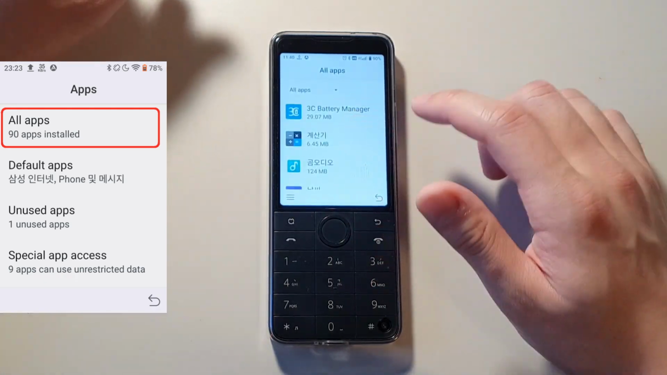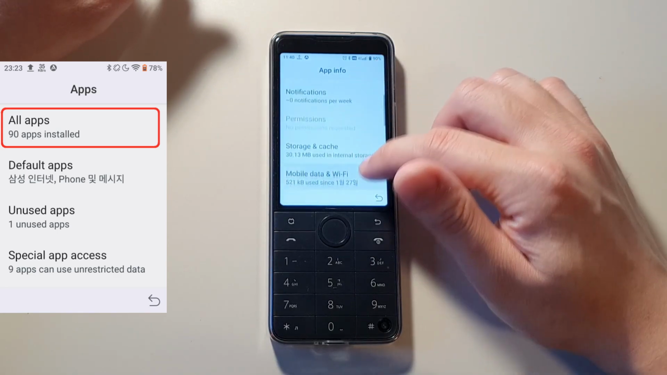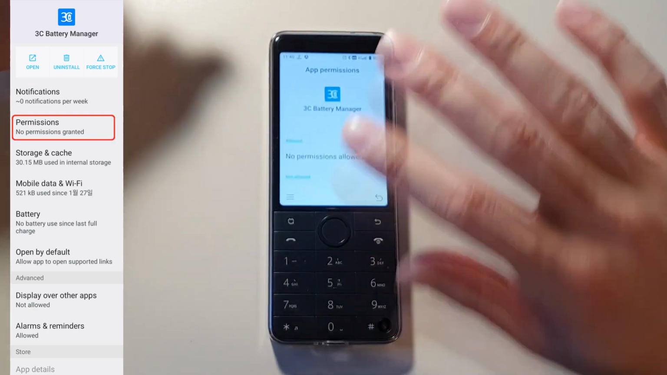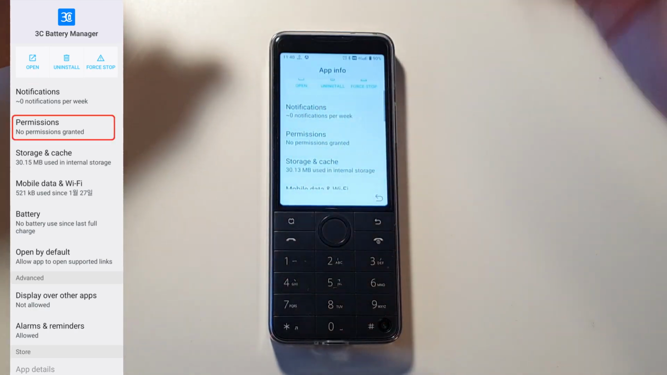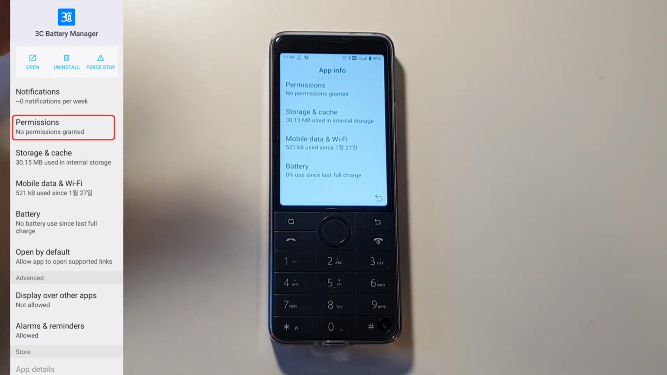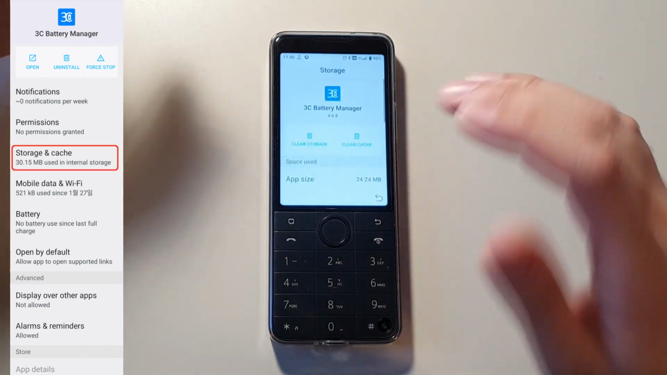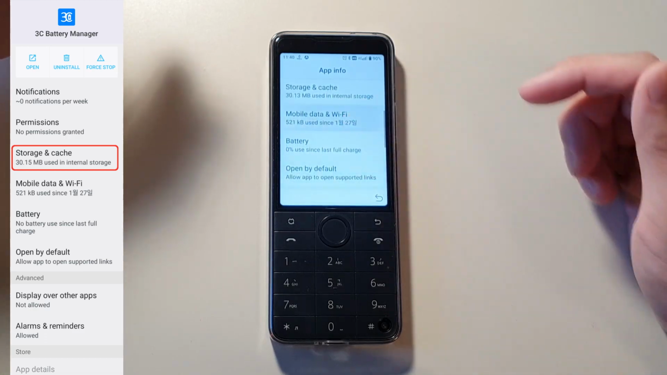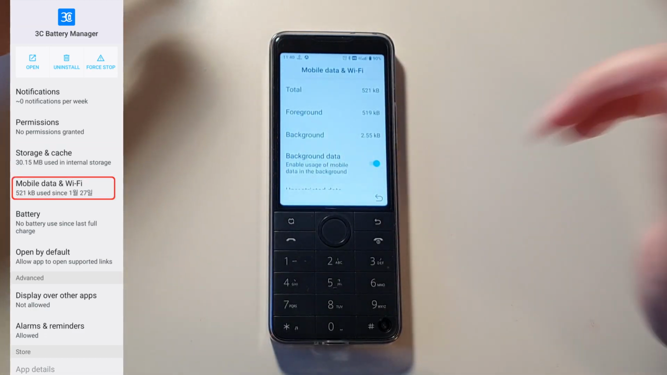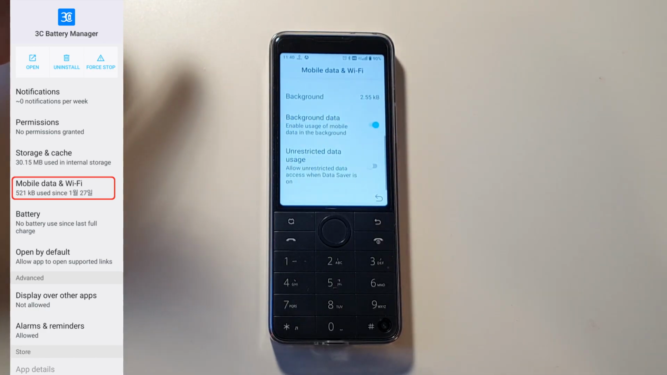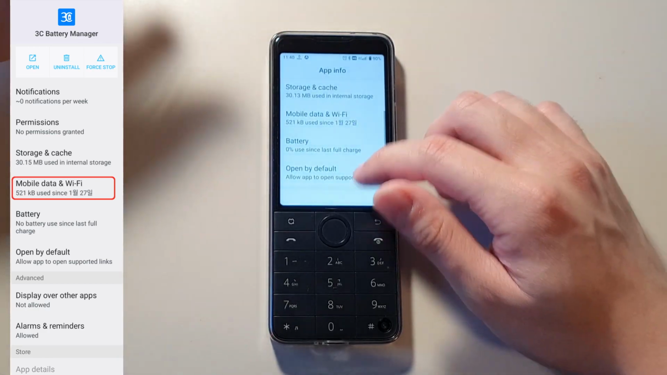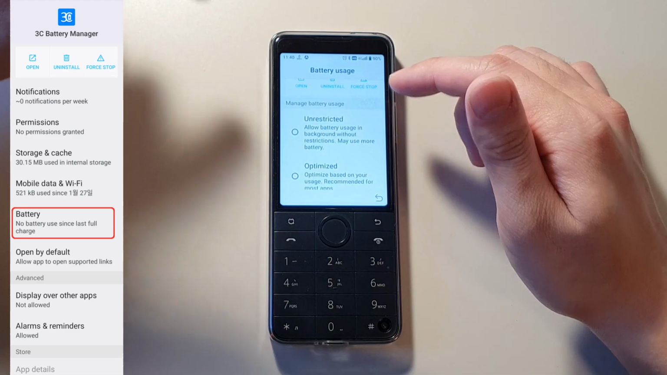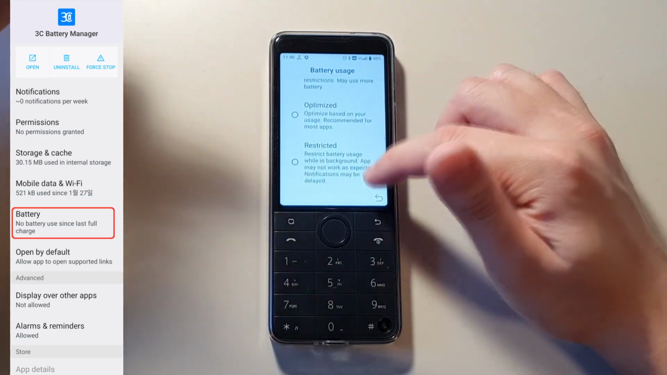And for example, if you click this one, then you can choose notification settings for individual apps, and you can see the permissions. You can give or take away the permission, or you can clear the cache or clear the storage, user data, those kinds of things. You can see how much data is used in foreground or background, or you can restrict the background data. And for the battery, you can choose to manage the battery usage: restrict, optimize, or restrict.